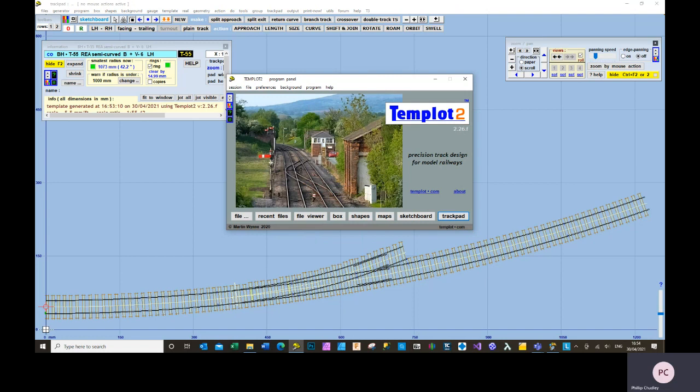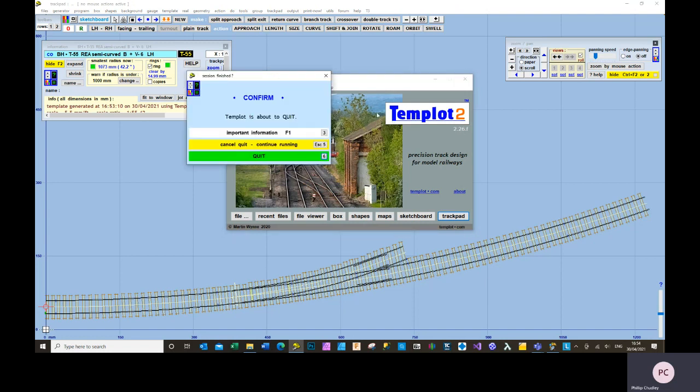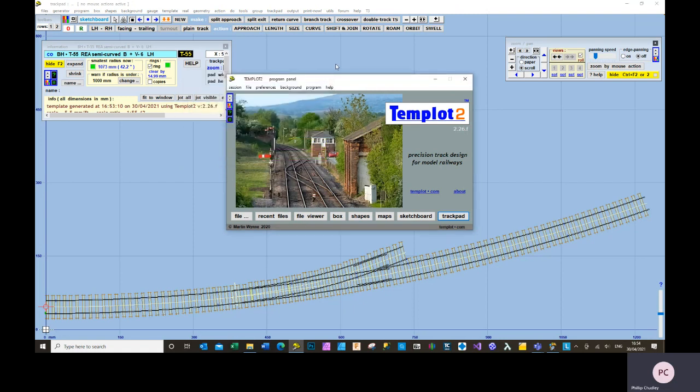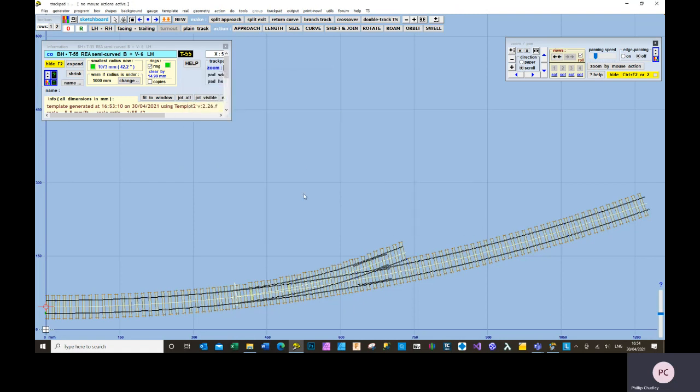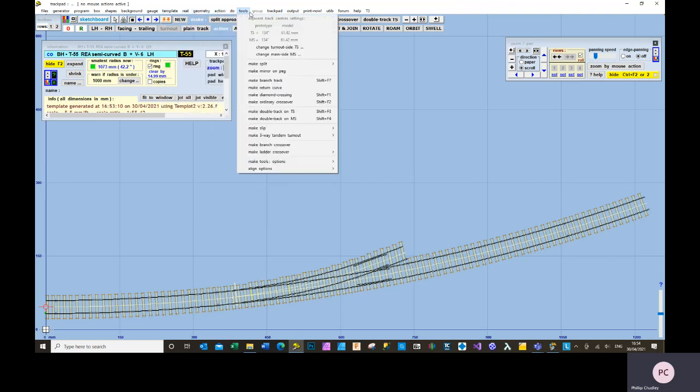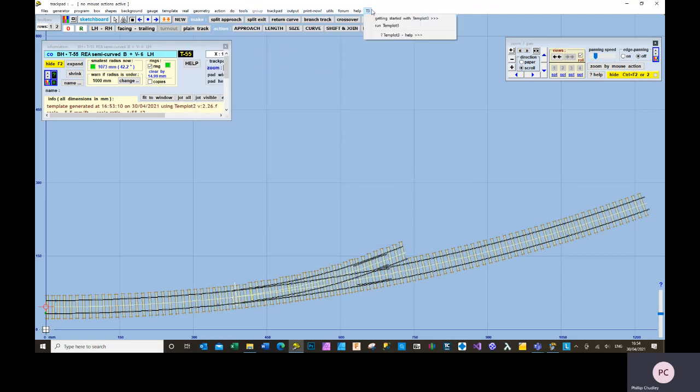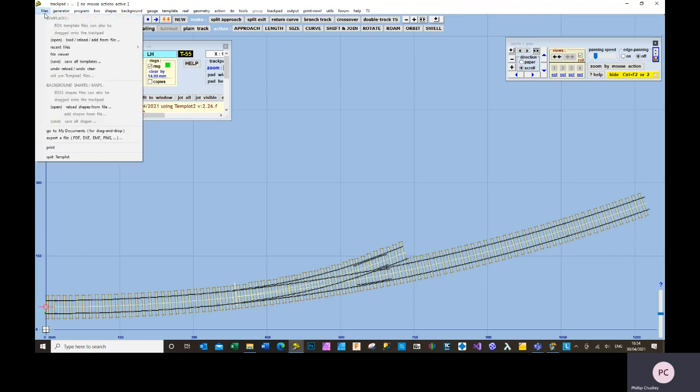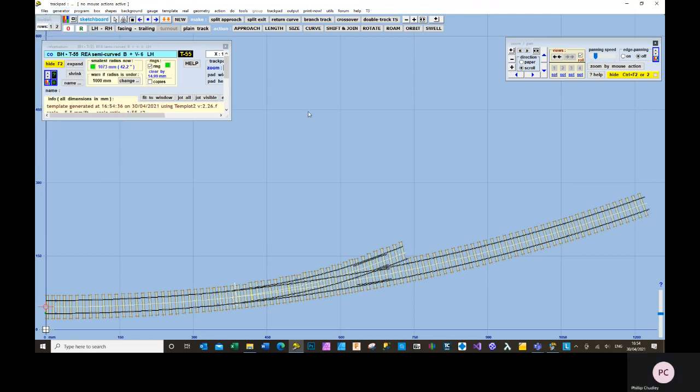Uncheck that. Close this. No, don't close that because otherwise you'll close Templot. Oh dear. Just click somewhere else and that will close the dialog. And then you'll see in the menus, it is back to a more familiar compact form. Okay, no problems at all.